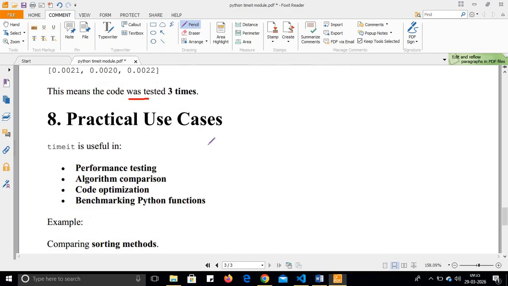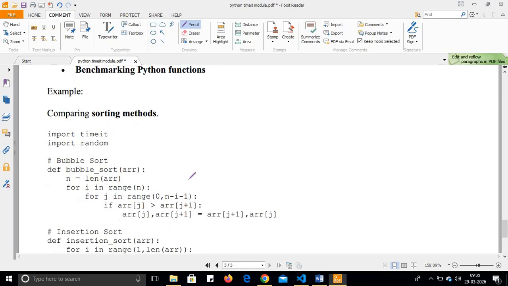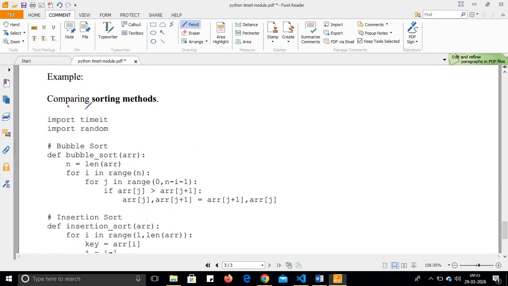So practical use cases of the Timeit module: performance testing, you can compare algorithms, and code optimization. Okay, so this is the practical example. Here I will compare the sorting methods. First of all I will define the bubble sort. So this is the code of bubble sort. Here I will just focus on the Timeit module. I will not explain the working of this bubble sort.